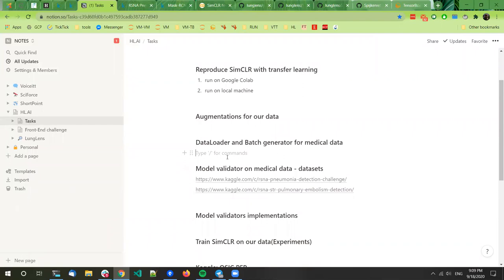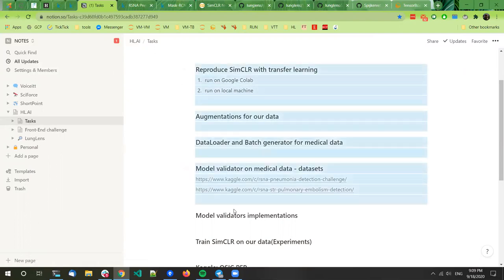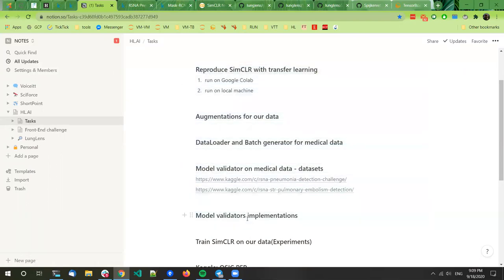Of course, right now this list is in my private notebook, and I will share this publicly. But basically, these are the items that we have right now. So if you want to work on some specific task of this, just let me know. In any case, make sure of this one. So when you say model validator on medical data, we need to get other data sets, right? Yeah, I would suggest.